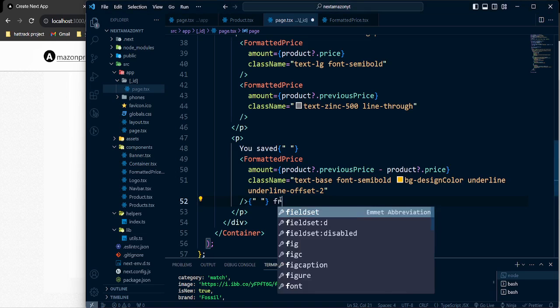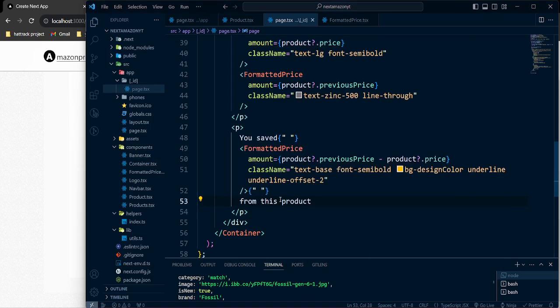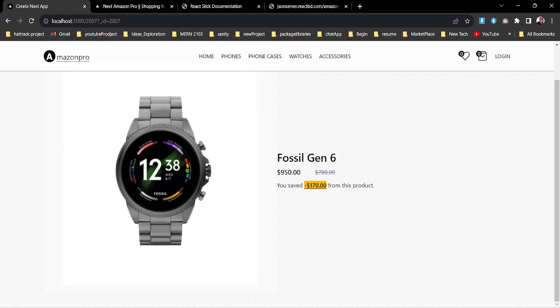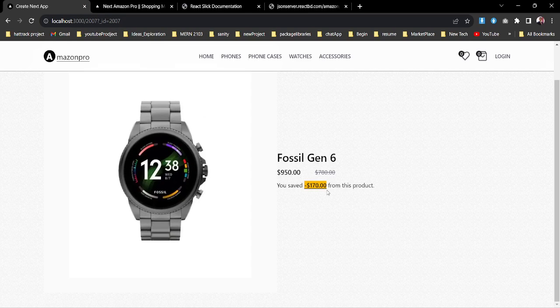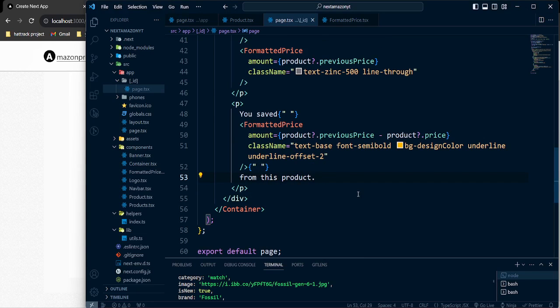This from this product. Okay, also I'm gonna put a stop here. So now you saved that, so just a little bit highlighting so people can understand it. So now after that also we need to make this add to cart.